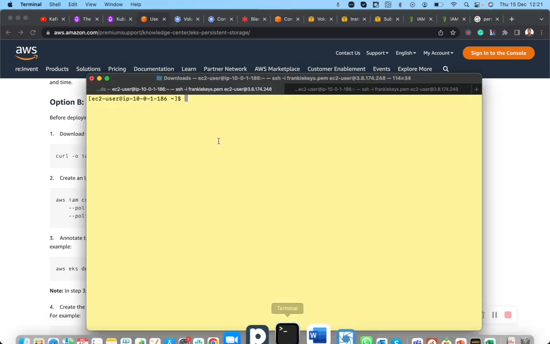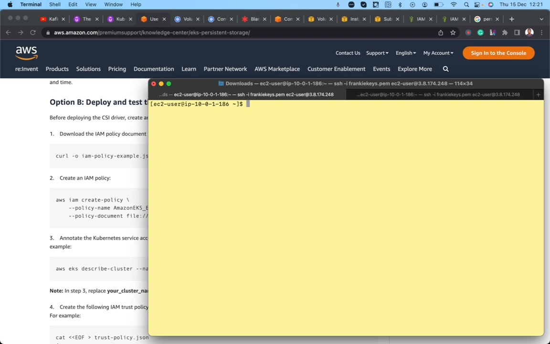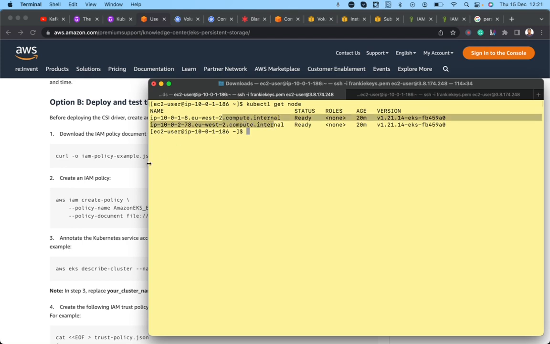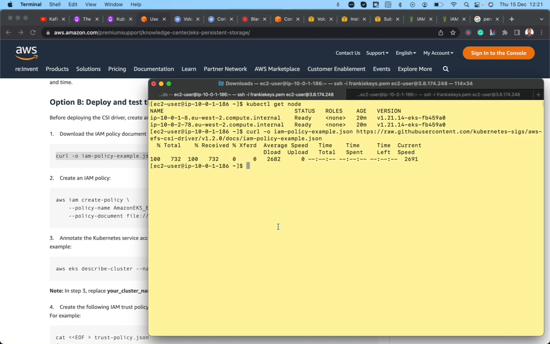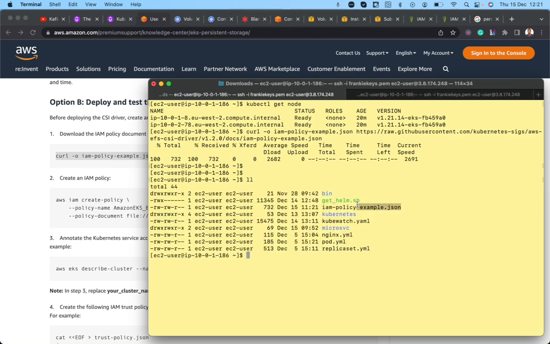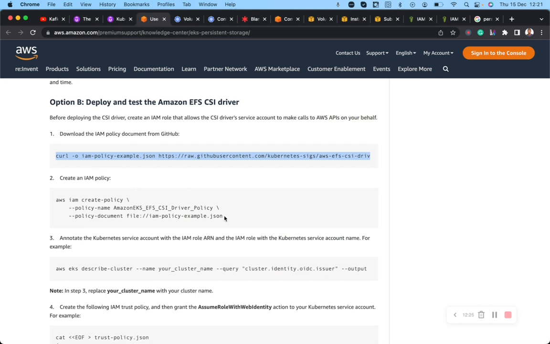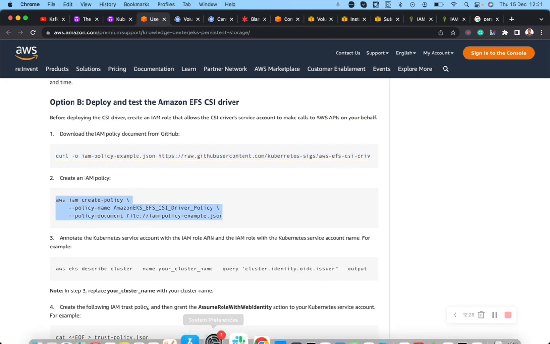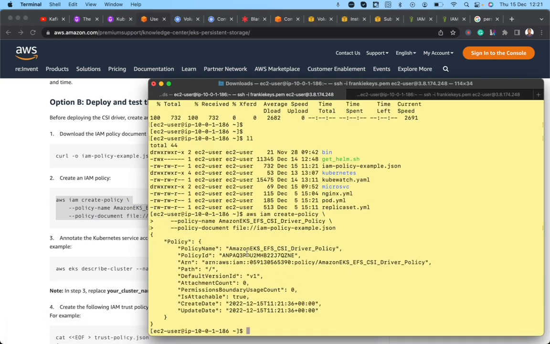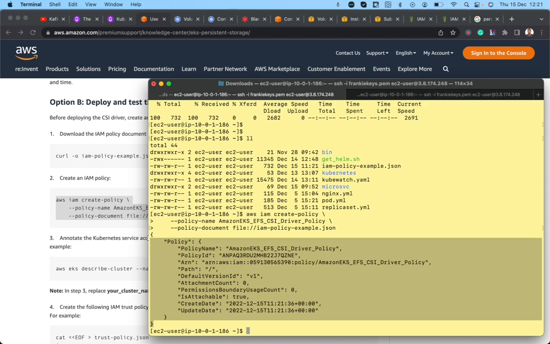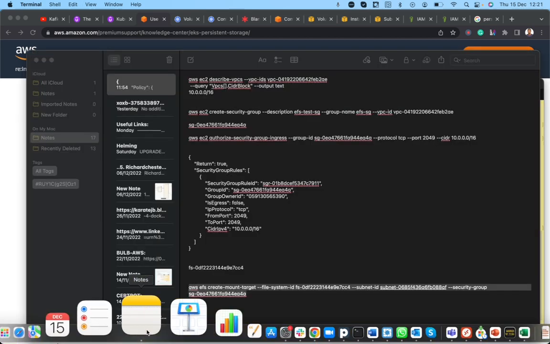Now, right before me, I have my cluster. kubectl get node. I have a workable cluster with two worker nodes. The first step says I should download this IAM policy JSON file. So I'll copy this file and paste it. It's downloaded. The second step says create an IAM policy. So copy it also, bring it here, enter. This policy has been created. Okay, policy created. Let's save this output.